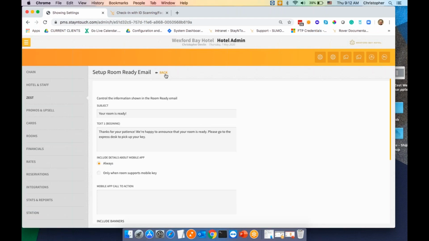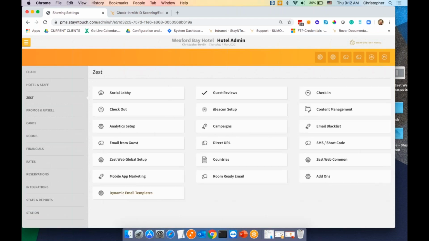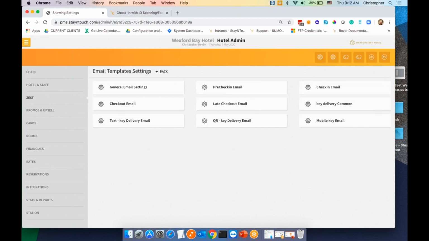Now, it is important to note that we also have, in some properties, dynamic email templates, which is a little bit different from the standard setup that you've seen. And in dynamic email templates, what this is doing is just giving you a little bit more flexibility with the look and feel of your emails.